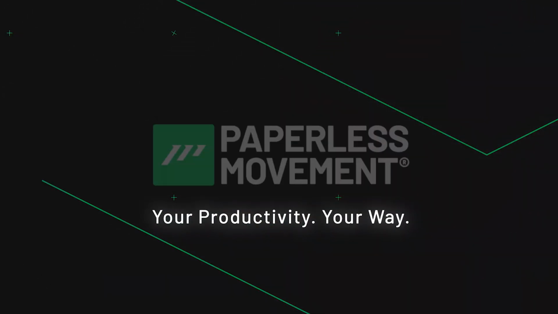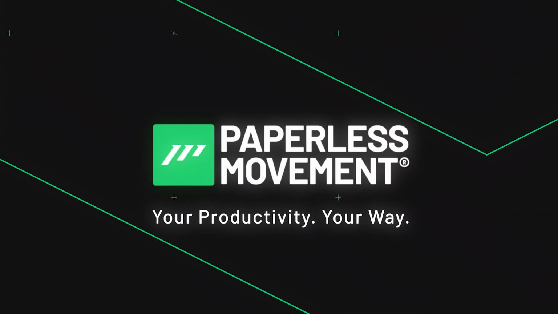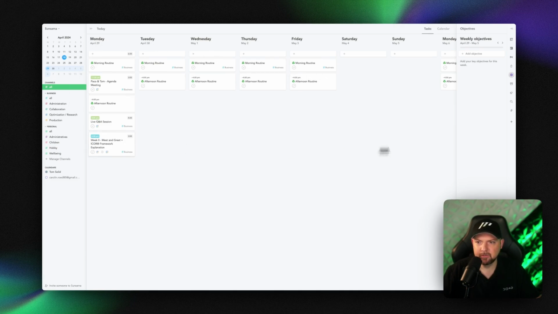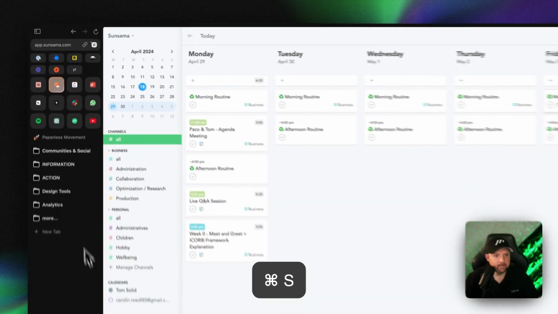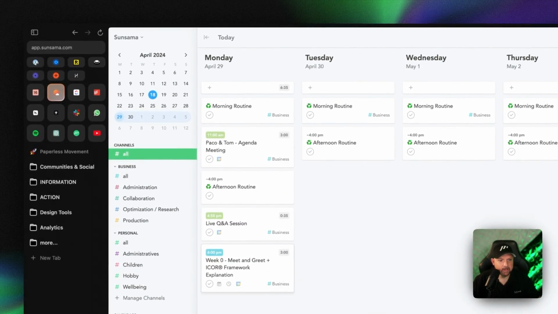And here we are in Arc. Paperless Movement, your productivity, your way. You see, distraction free. There's no tabs on top like for Chrome or anything like that. This is Sunsama in Arc. If I hit Command S, it gives me the side panel, and here you see all the other things in Arc. So you see I'm actually in Arc.